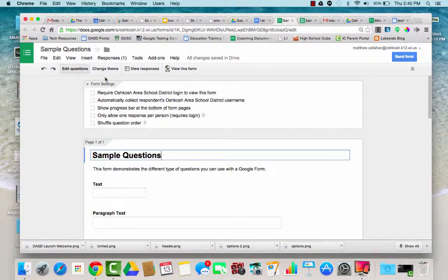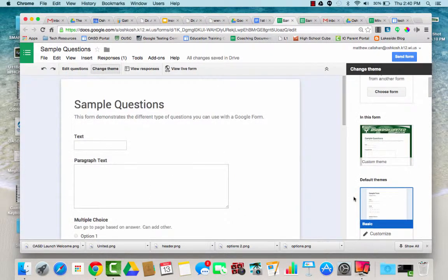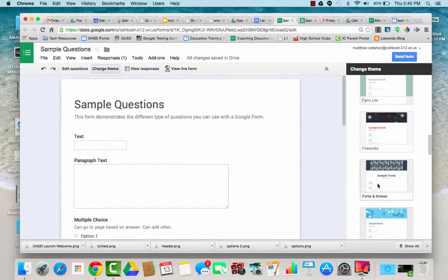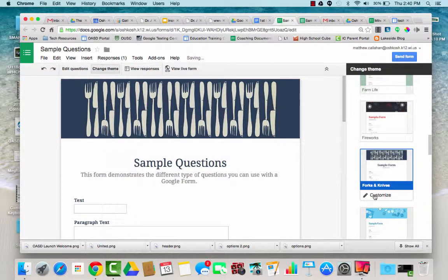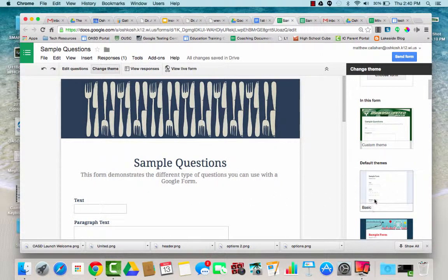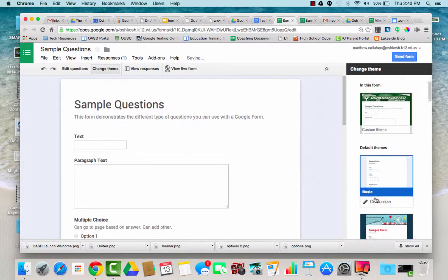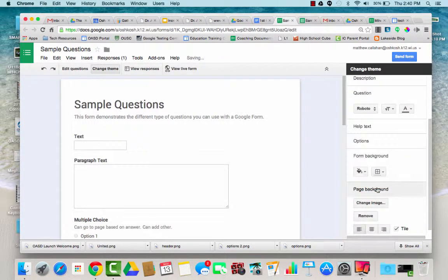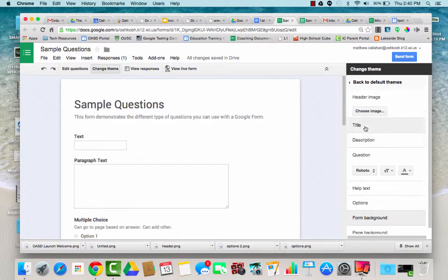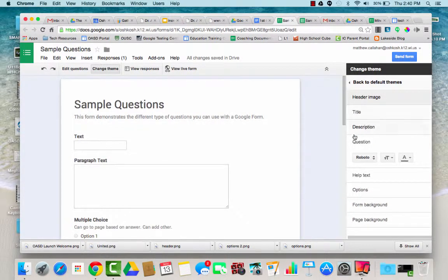So I'm going to change the theme. I start that by clicking on the Change Theme button right here. Now there are some basic default themes that are included. You can click on one of those and you can customize each theme if there's just a few things you want to change. Otherwise, if you want to start from scratch, I'll click on the default one and I'll click Customize.